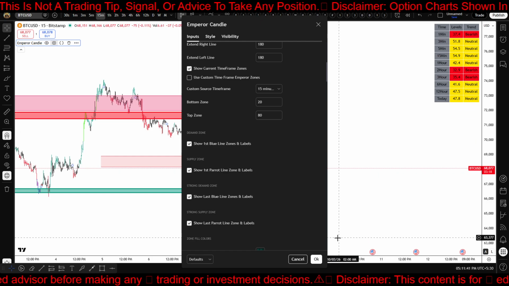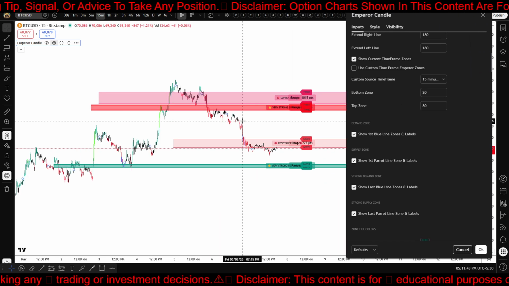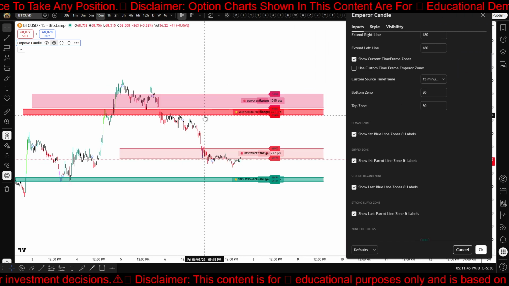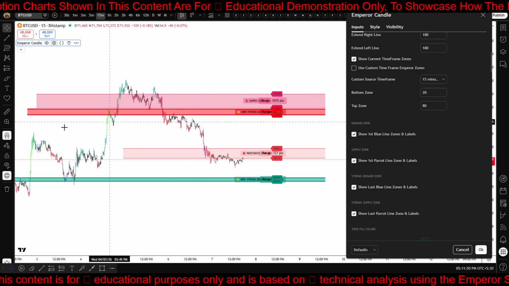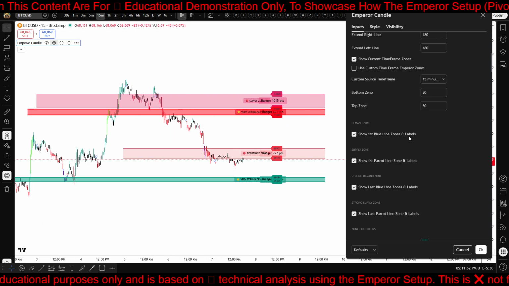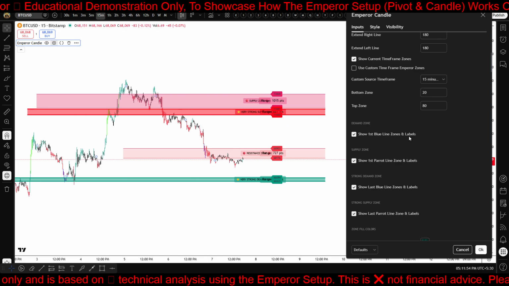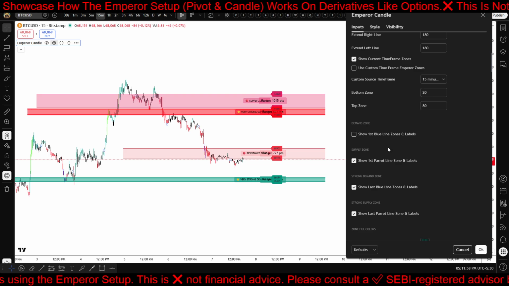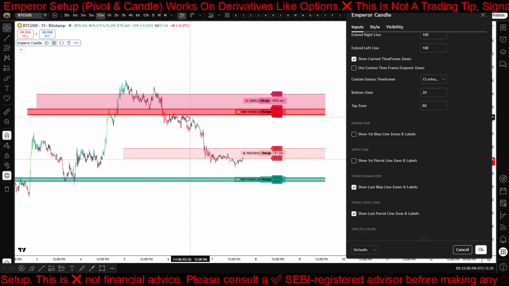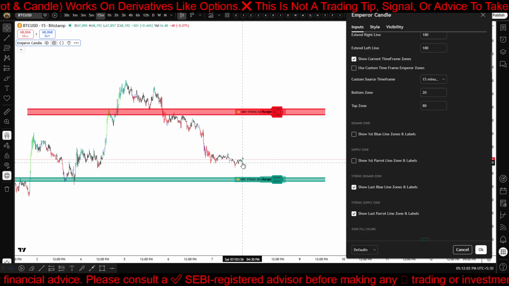After that, zone settings. So as you can see, from here you can show the first blue line zone and labels. If we uncheck this option, the first blue candle zone and its label disappear from the chart. As we uncheck this, this zone and this label will disappear.